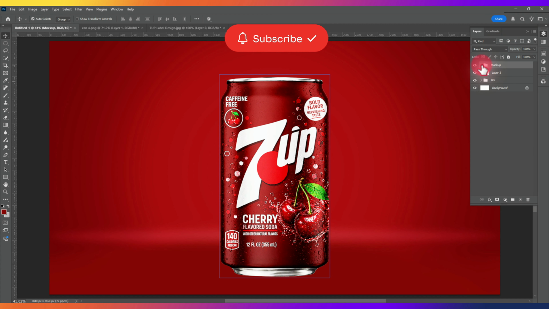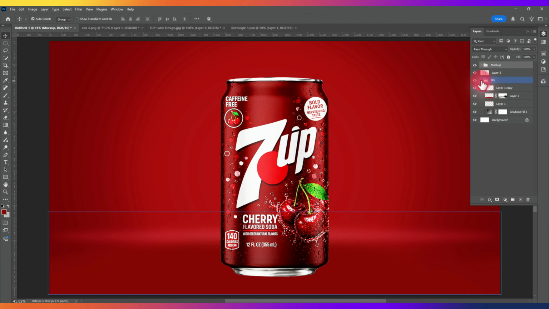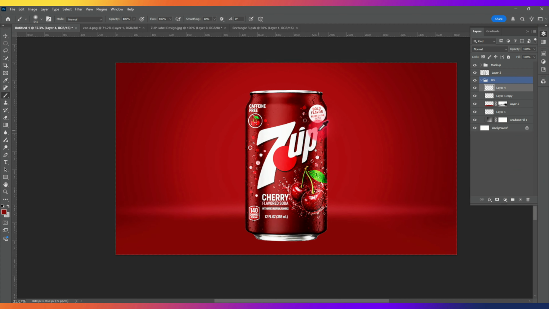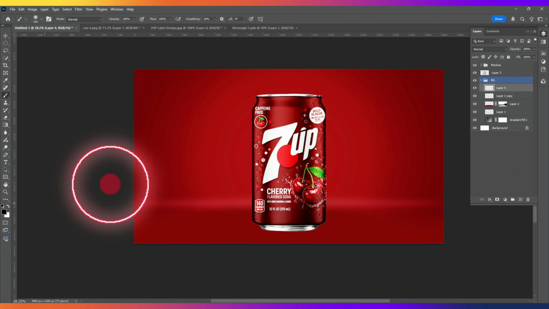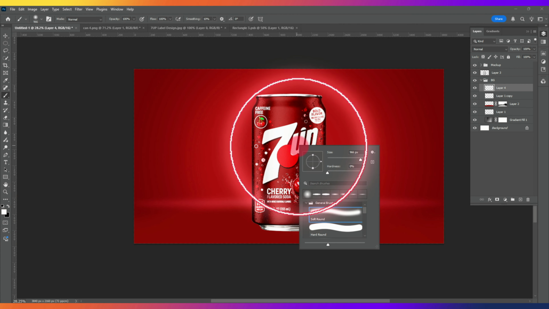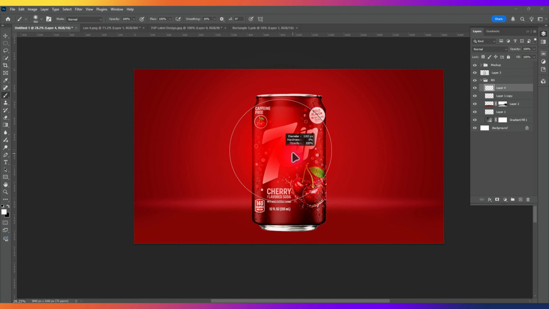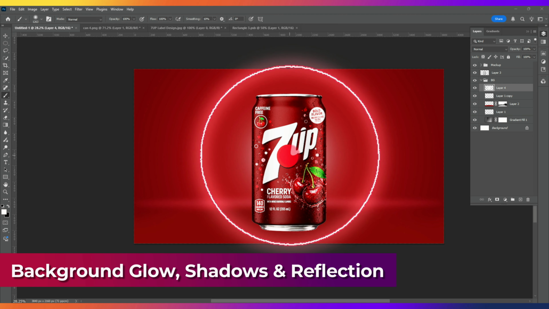Now let's enhance the background glow. I create a new layer, set the foreground color to white, and use a soft round brush to click once behind the can.